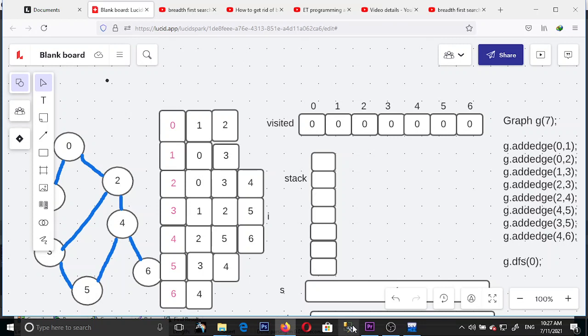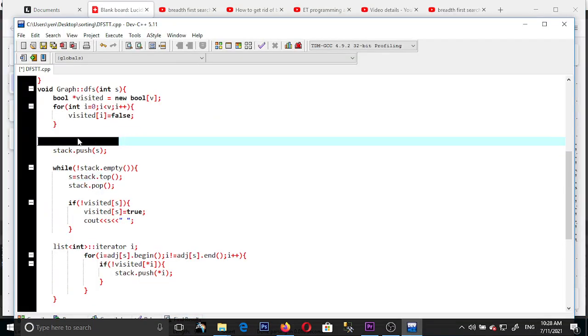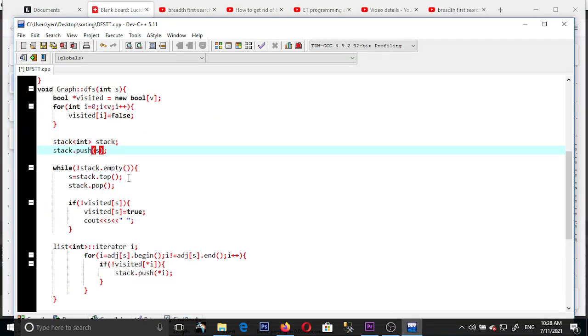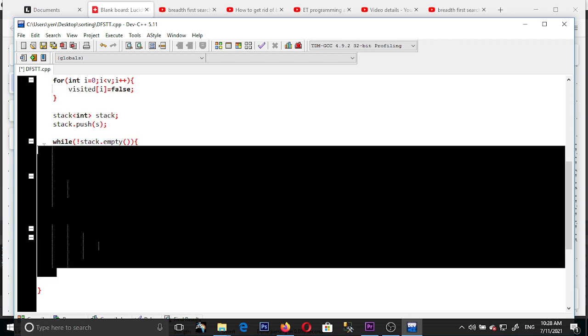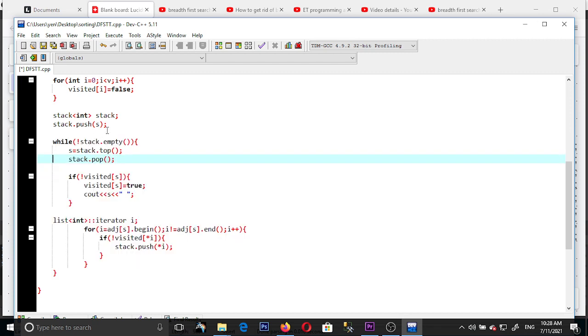Then we create the stack, and for the first time we put inside it the initial node from which we are going to display in depth first search. That node has to be put inside the stack first. The rest of the task is accomplished using this while loop, which does everything remaining once we get the first element inside the stack.